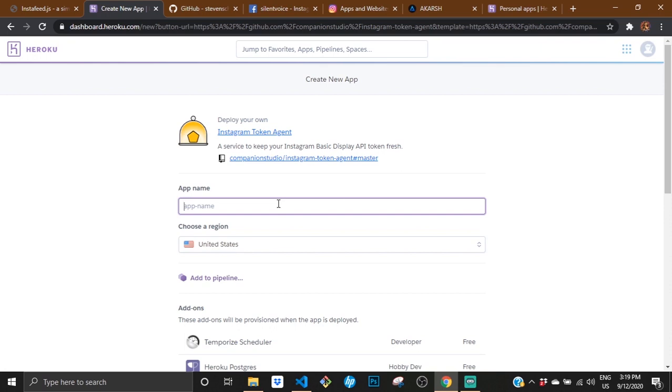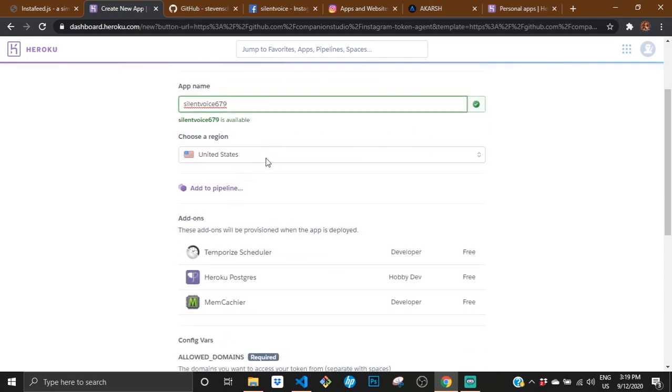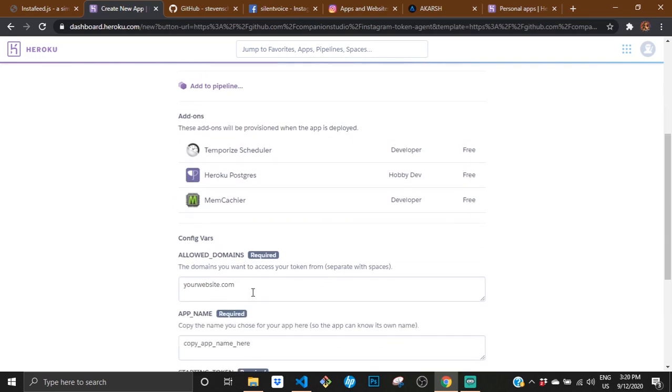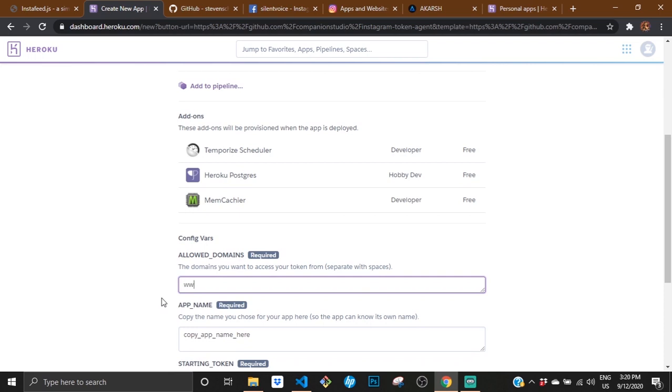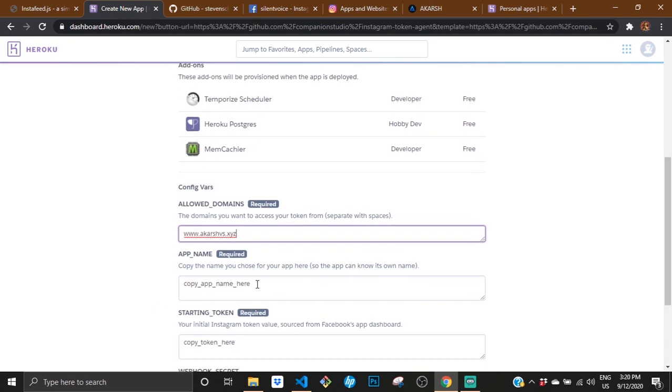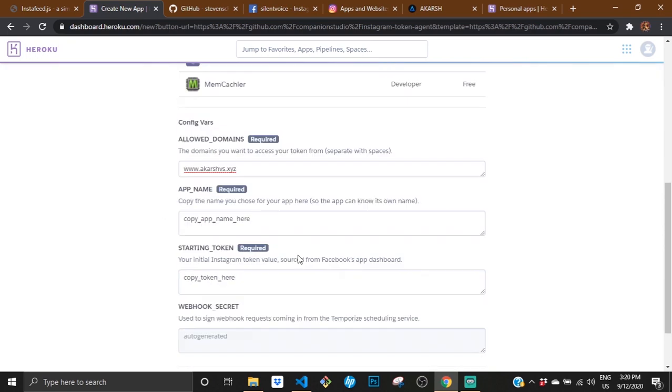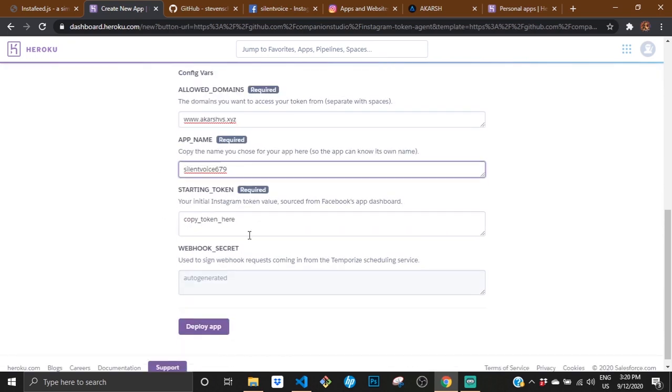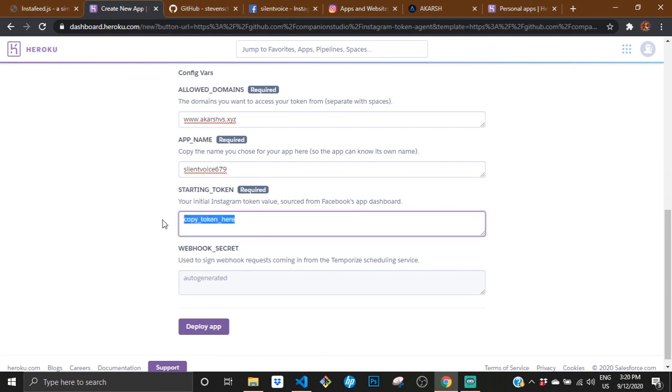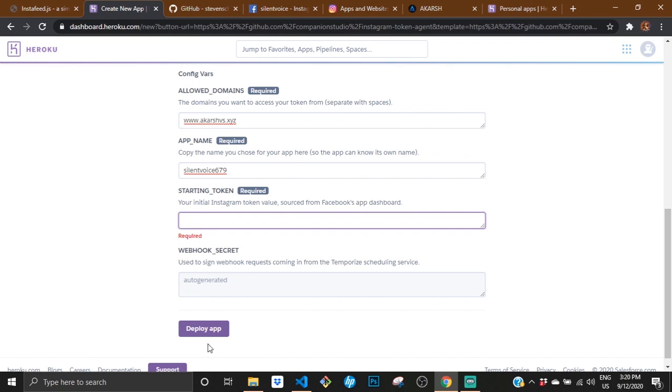Now give the app a name, it has to be unique, so I'll be giving something like this. As you can see, it runs on a free add-on, so you don't need to pay anything. And this is important, you need to add your website here, and copy the app name here also. Now here you need to provide the token that you have gotten from Facebook and click on deploy app.